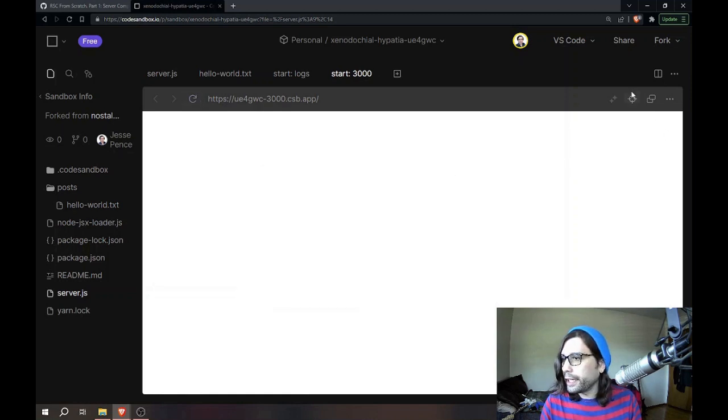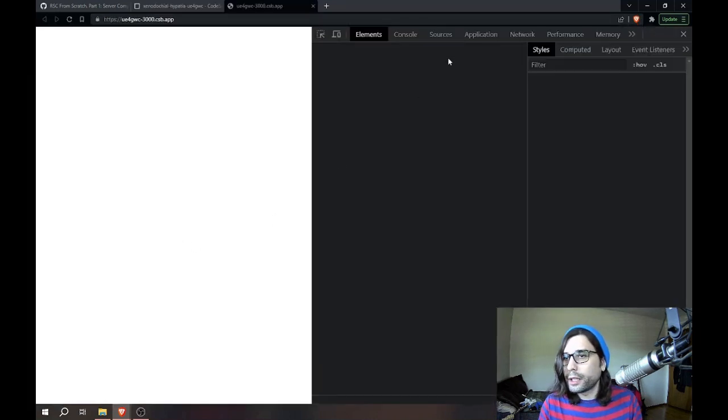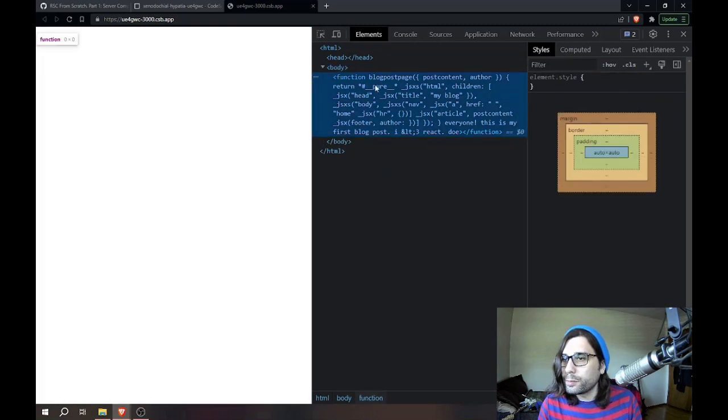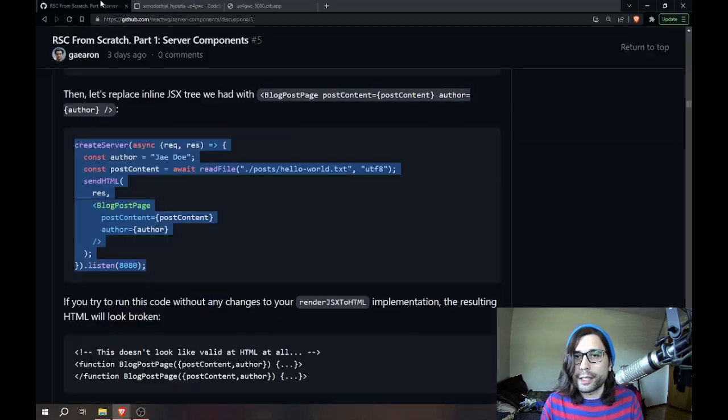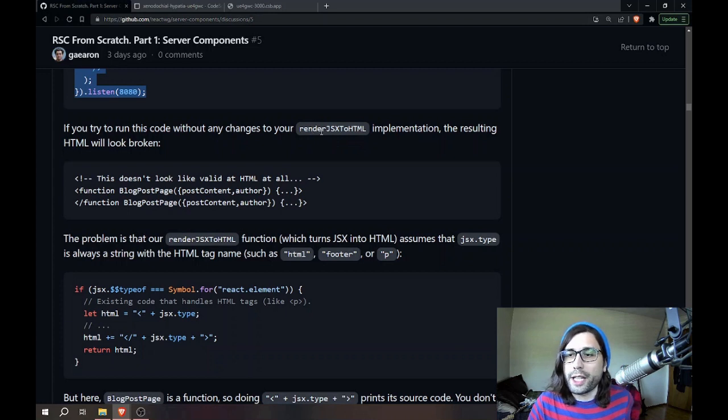And that's not right. Let's see what's going on here. If we open this in another window, and then we look inside of this, it's got the function definition. This is broken down into the JSX here. So let's go back and see what's going on. If you try to run this code without any changes to your renderJSXToHTML implementation, the resulting HTML will look broken, as we saw.